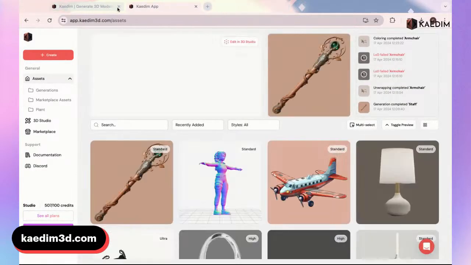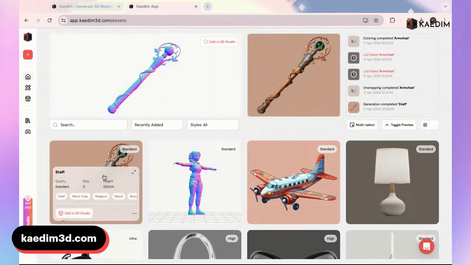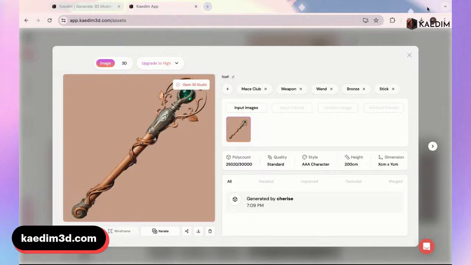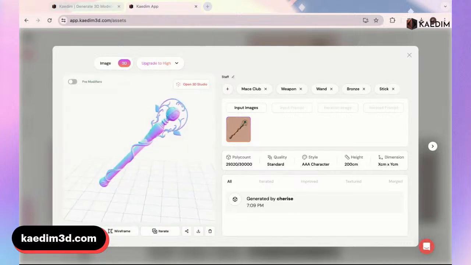Let's check on our stuff. There it is. Oh, hold on. I think I'm showing the wrong thing. Oh, wait, no. So here is the stuff that we generated. This is the input image, and this is the output. So this is on our standard quality. It has 29,000 polys.